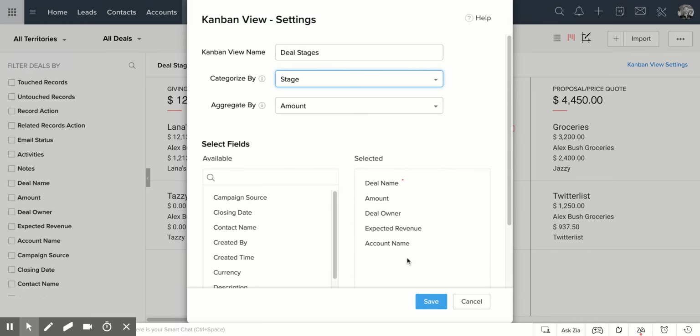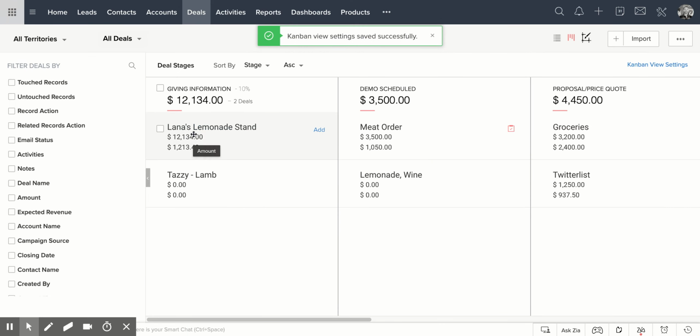If we want to modify, let's say, hey, we don't really care about seeing the account name or the deal owner. I just want the deal name, the amount, and the expected revenue. Save that there, and it'll auto update. So let's say we have 10, 20, 100 leads in this giving information stage. It might be worthwhile to just show the name, the amount, and the expected revenue. And then you can see tab over, you can see which data field is being represented. So this can help us give as much or as little information as we want to see.